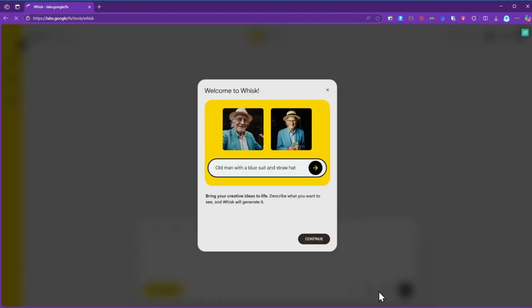So it's called Whisk. You can find it at labs.google/fx/tool/Whisk. And so let's see how it works. As opposed to image effects where you have to enter a prompt to generate an image, Whisk allows you to submit images or an image and request for changes on that specific image. So here you have an example of how it works.